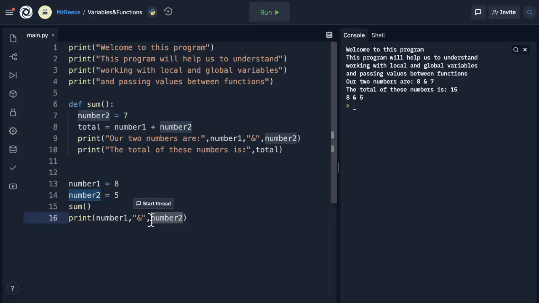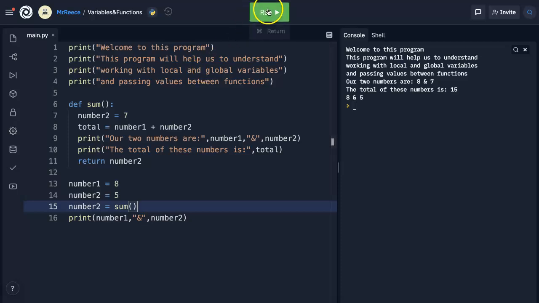What happens if we want to use a value outside of our function? Well, we can do that. What we're going to do is return a value. So watch. Return number 2. Now, when I call my function, sum, I want to assign the value that's returned to a variable. So watch. I do number 2 is equal to the sum function.